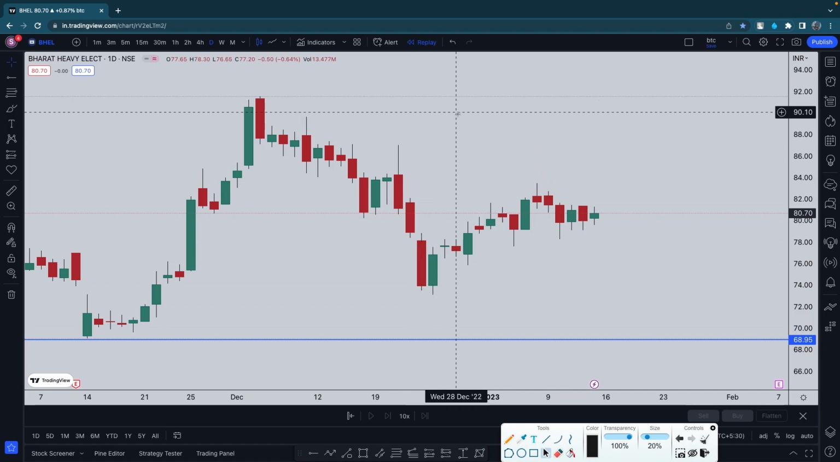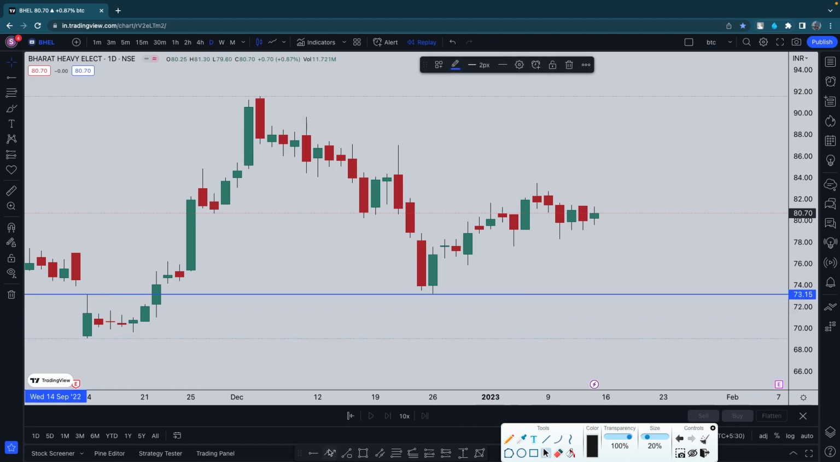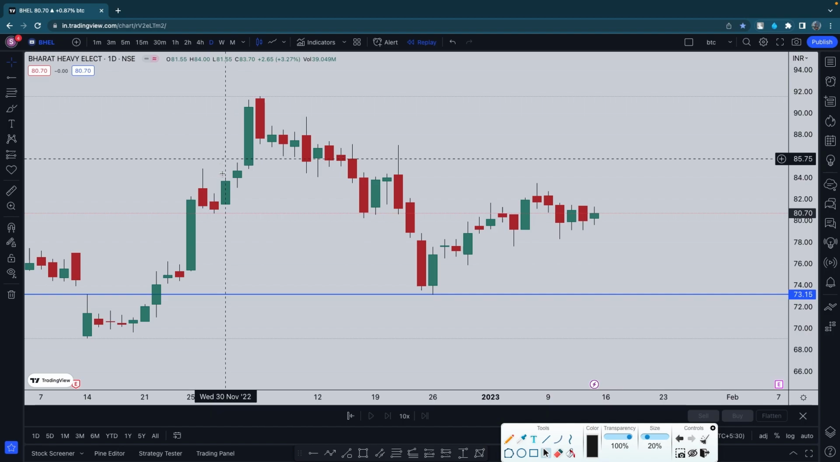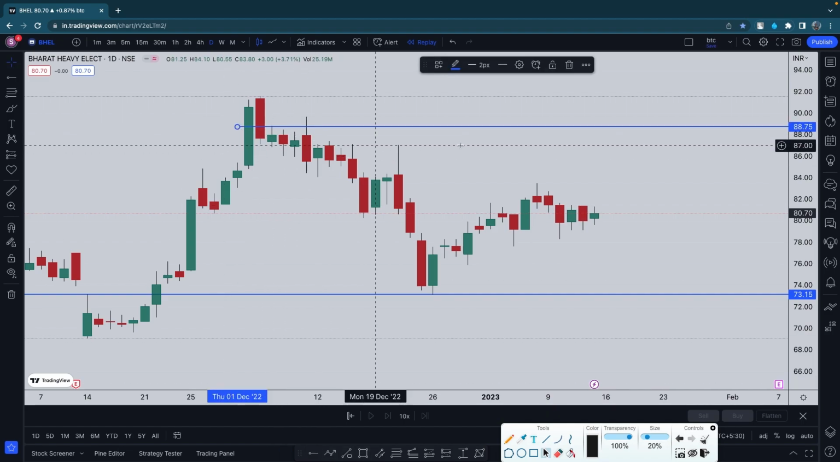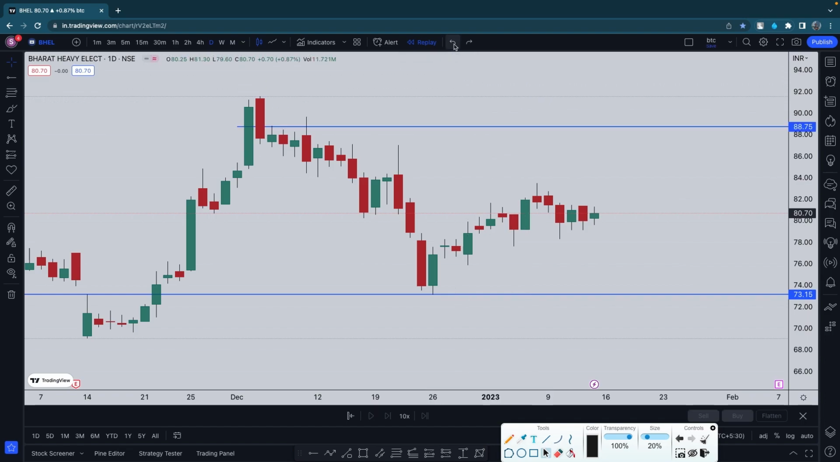Next, apart from replay, let us say I have drawn certain drawings. Say I have a drawing here. Let us say I have drawn one more thing here. Now accidentally, let us say I have deleted this. I want to undo this. If you come here and tick this, whatever drawings you had are going to come back.